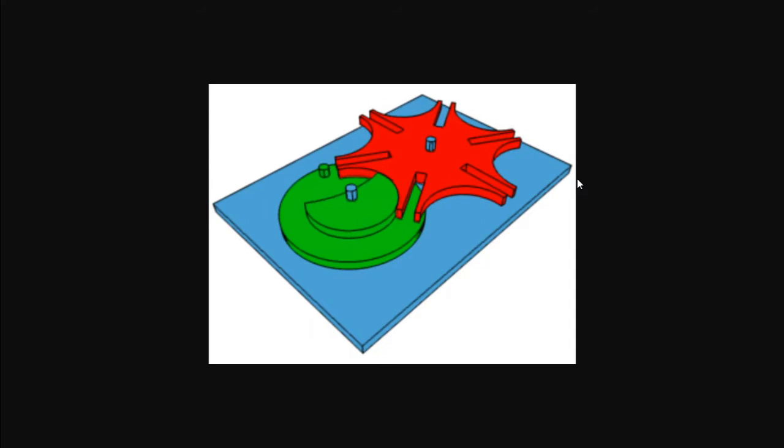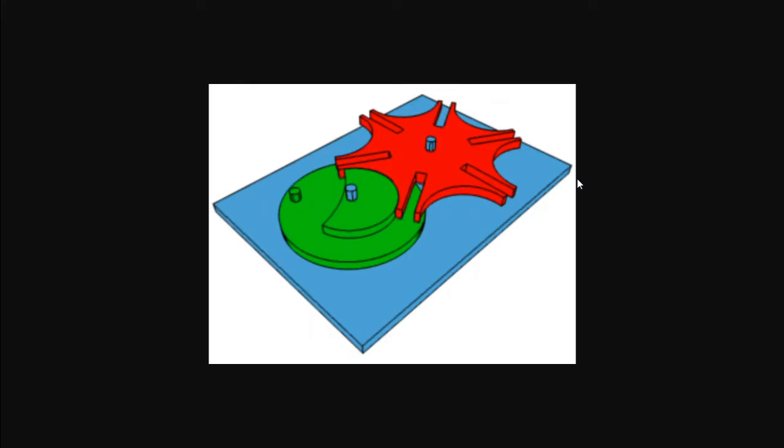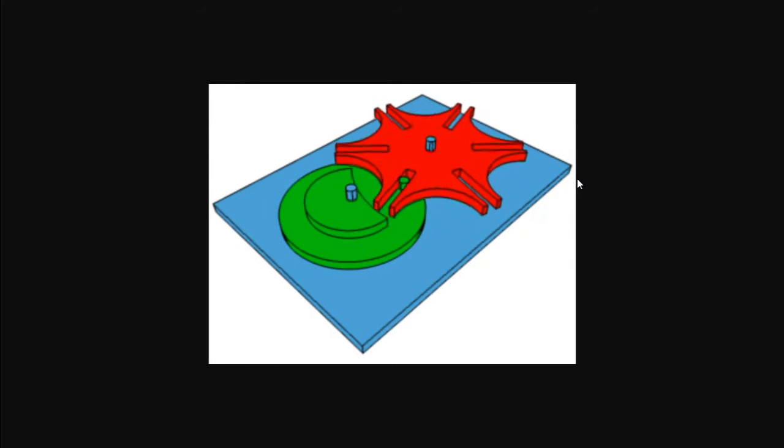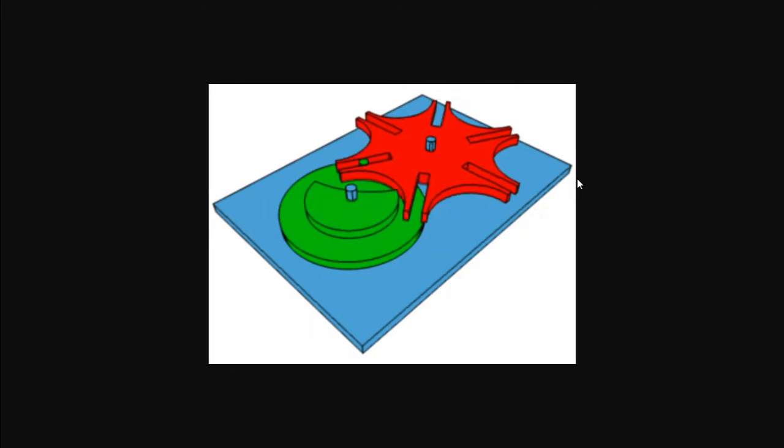Hello fellow engineers, and today we're going to look at the Geneva Wheel and how to create this in FreeCAD. So in front of you there's the Geneva Wheel animation from Wikipedia. As you can see, a Geneva Wheel is a mechanism that allows a circular motion to be converted into an intermittent one.